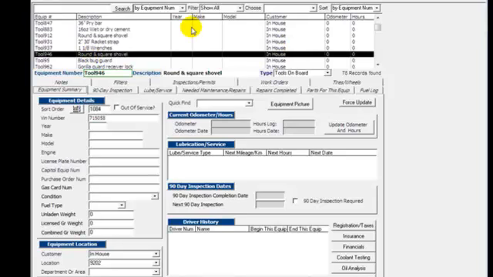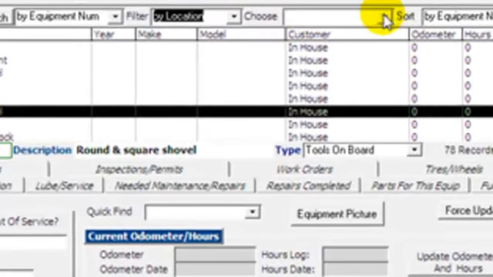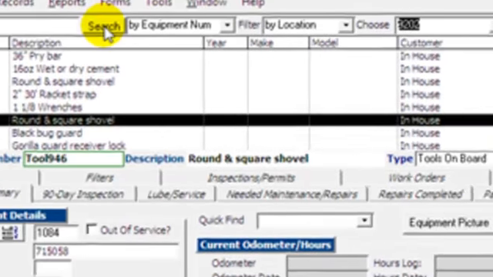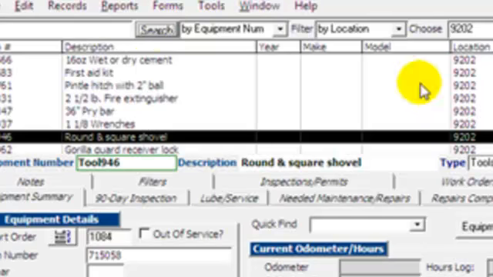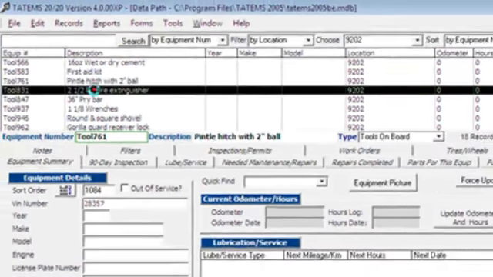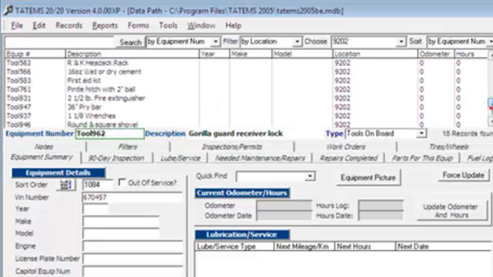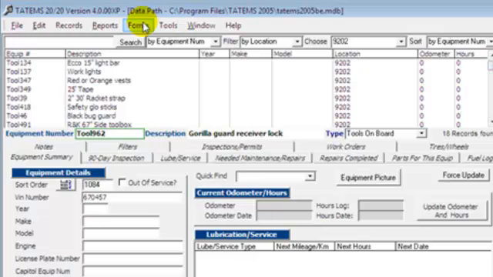Now, if you wanted to search for tools by location, in other words, what truck it's on, you would go over here to the filter where it says Show All and change that to By Location. And then you're going to choose the truck that you want to find it on. So we'll look at 9202, and then we're just going to click the search button, and it's going to show us a list of all the tools that are on 9202. So we can click through those and just see that all these tools in this list, we have 18 records found, are on 9202, on that piece of equipment. That's where they're on board of.